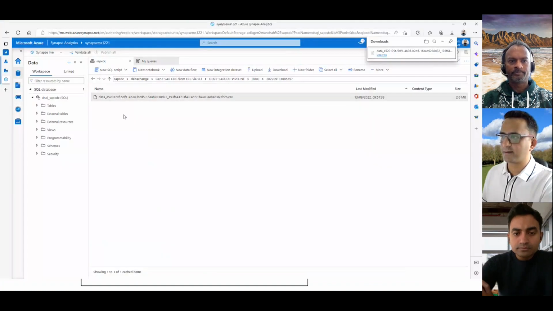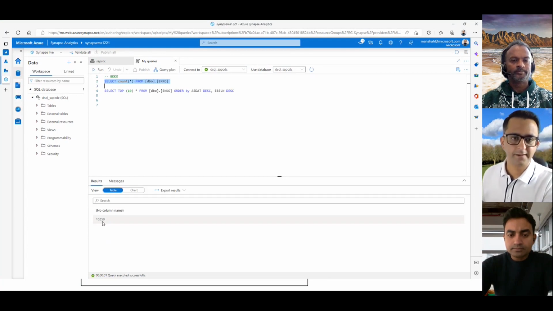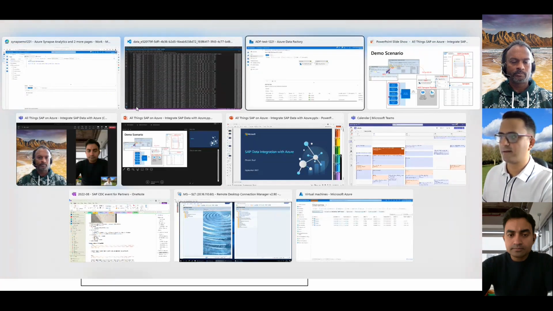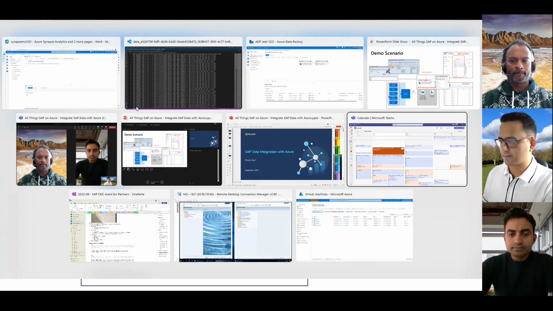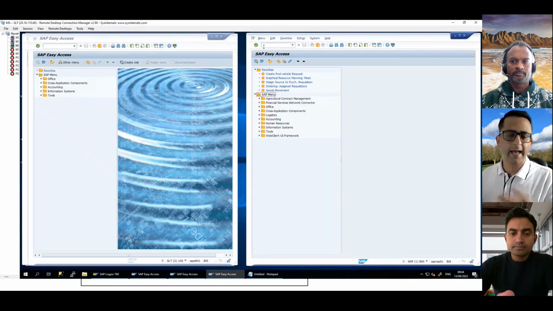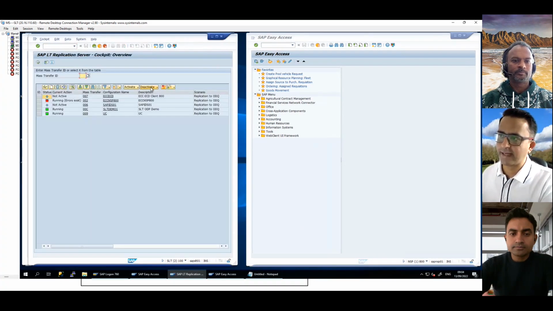If we look at Synapse, we have 16,250 records in the Synapse table. So now is the time to go to our SAP system and create a change. But before we do that, I'd also like to show you the SAP side of SLT.